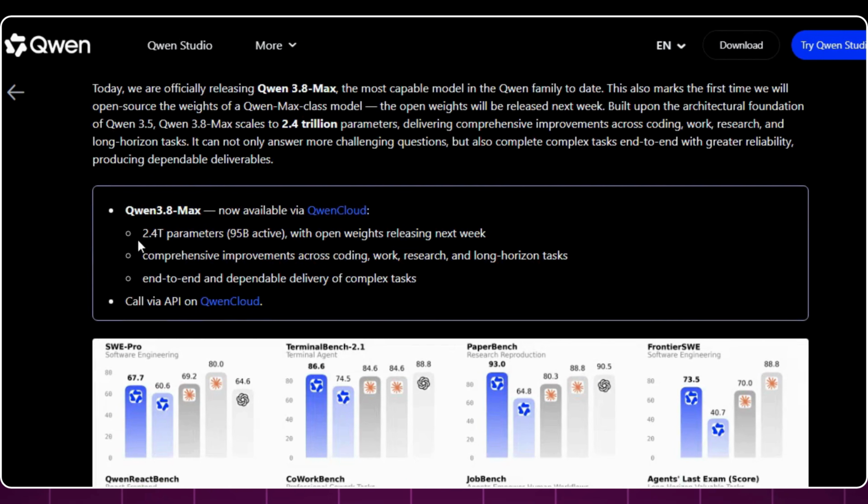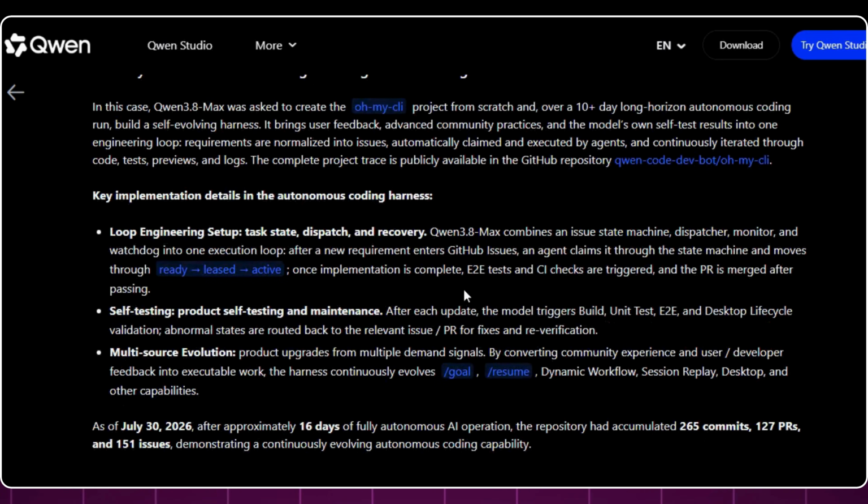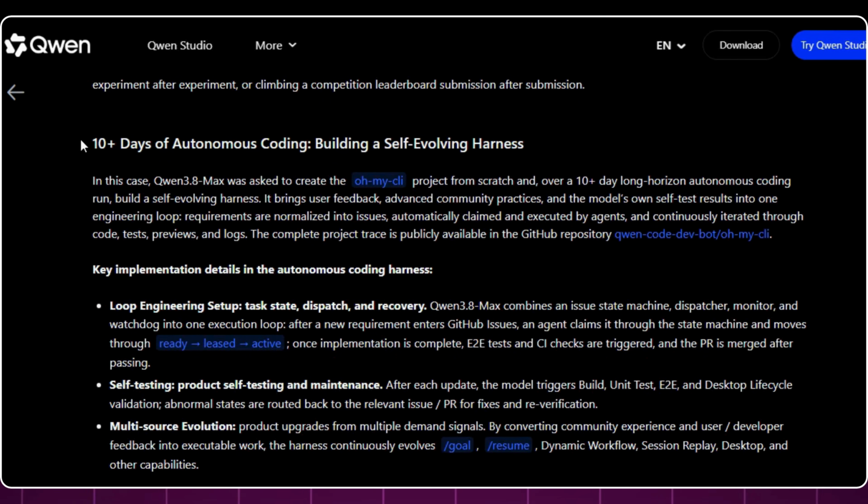This one comes with 2.4 trillion total parameters, using a mixture of experts architecture, with around 95 billion active parameters per request, plus another massive 1 million token context window. It's designed around coding, research, professional work, and long-horizon agentic tasks. But what really caught my attention is what Qwen 3.8 Max was able to do autonomously.